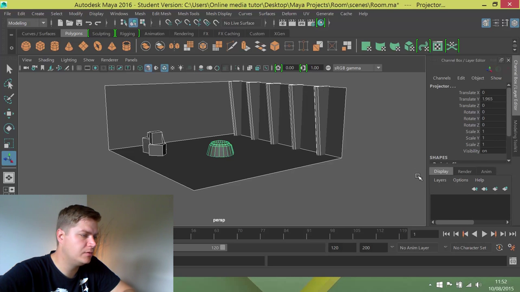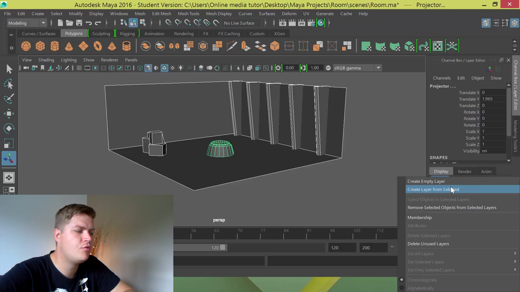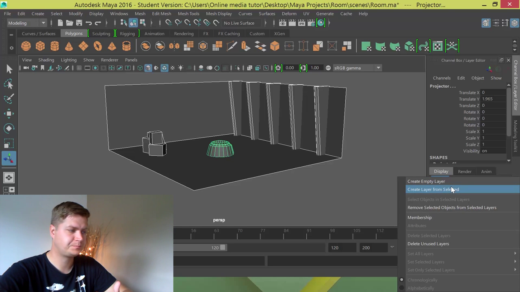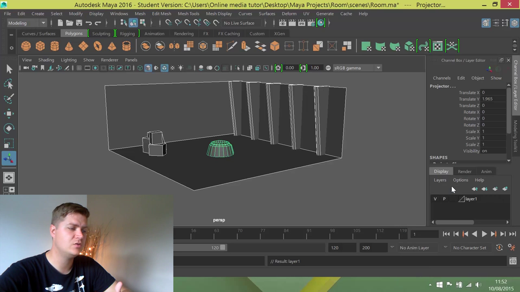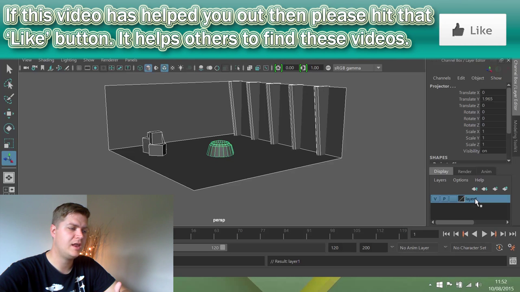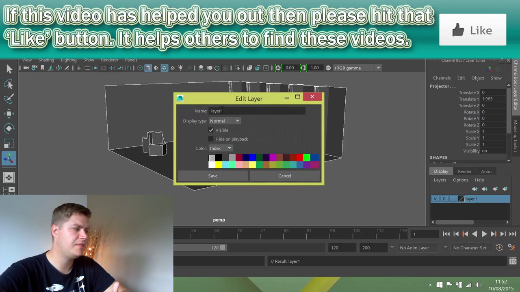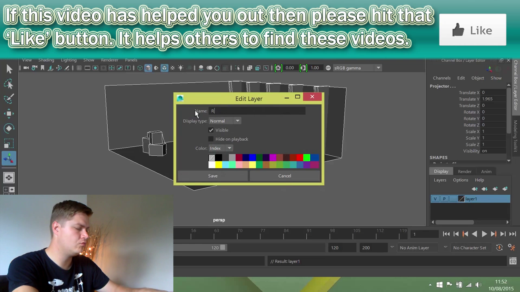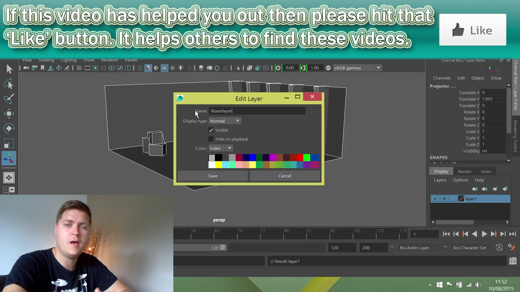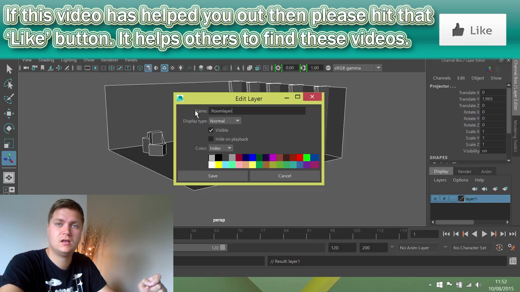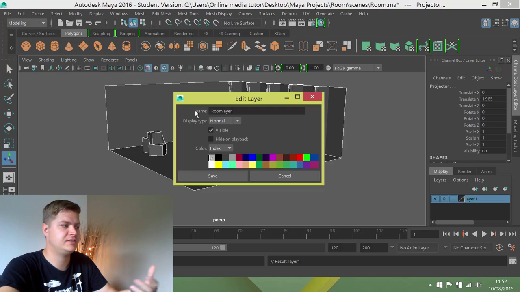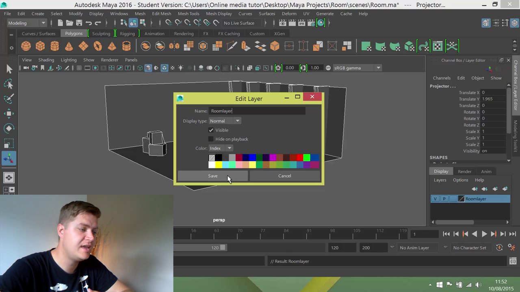And what we're going to do is click on layers and create a layer from selected. And everything we've selected then goes into a new layer. I'm going to click twice on that and that will let me rename it. So I'm going to call it room layer. You can't put spaces in this. You can put an underscore in, but for some reason, when you're making a layer, you can't put a space in. And then I'm going to click on save.